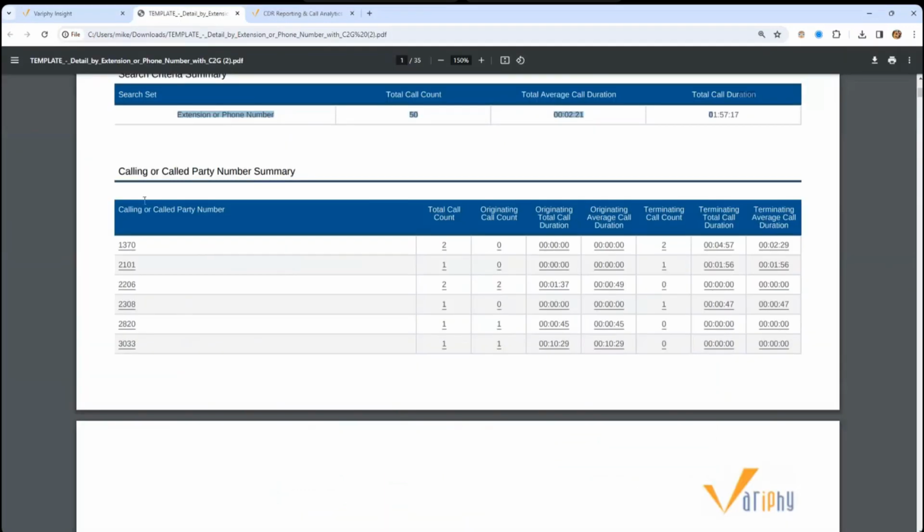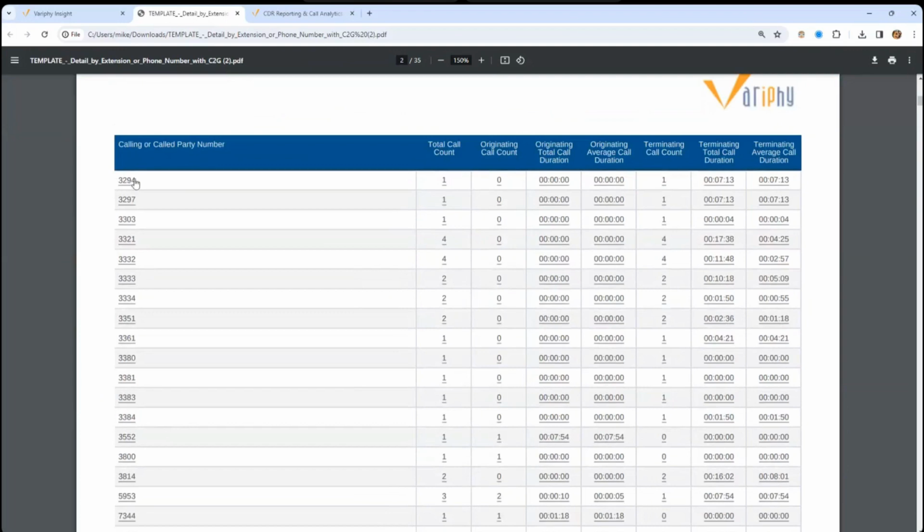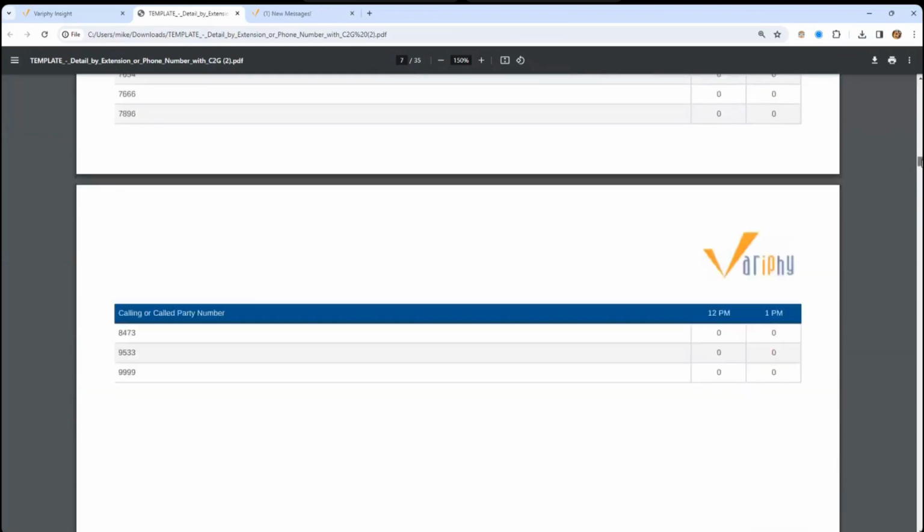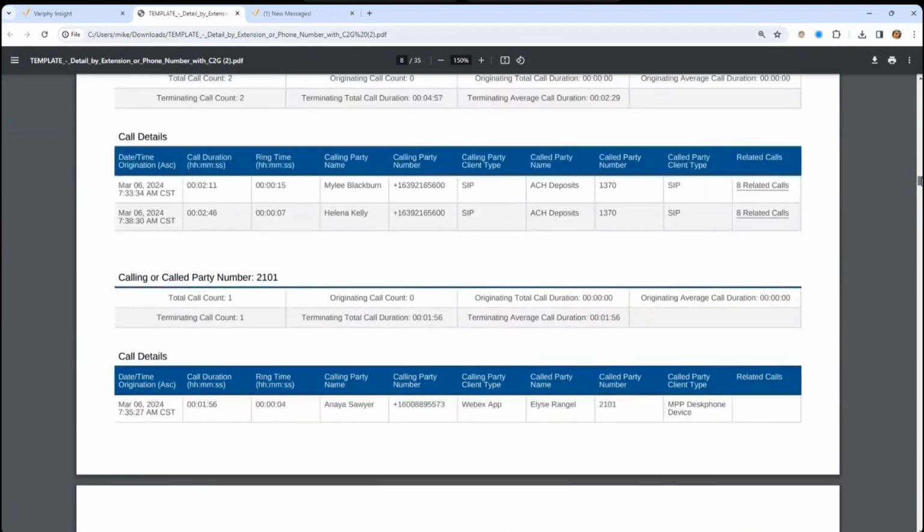So here's my grouping section. It's grouping on the calling or call party numbers, my total call count, origin call count, total duration, terminating, everything I had selected. You'll see right here. Clicking on any of these links will take you to that extension in the detail section, and then going down, here's that hourly breakdown from my grouping section here. Now this is total call count by hour, and then going down further, will take me to my detail.